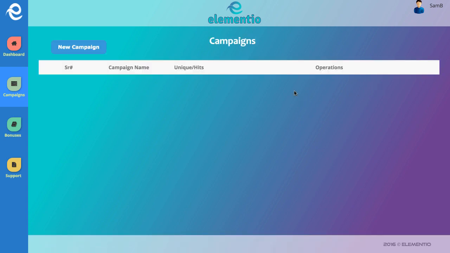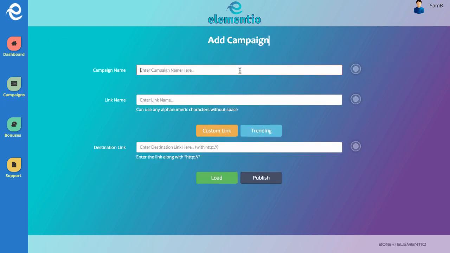Now, when we go into here, we're going to see our different campaigns. Right now, we don't have any campaigns, so we're going to click on New Campaign. First, we need to name our campaign. Now, in this case, what I'm going to be doing is adding a few call to actions over my sambacker.com website to show you as an example today.